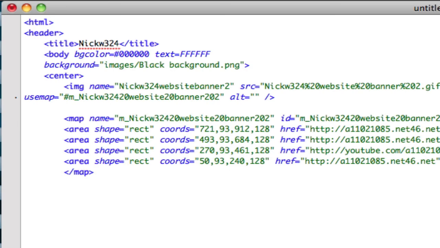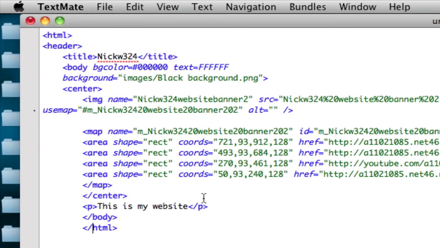And so I'm going to go down here and close out the center tag, and then you can put something else in. I'm just going to put in a little paragraph saying this is my website. Then I'm going to close that out. Then I'm going to close out the body. And then I'm going to close out the HTML, but I didn't close it out, I just added in a new one. So there, I'm going to close out the HTML. And so there we have it. We just have our basic web page.